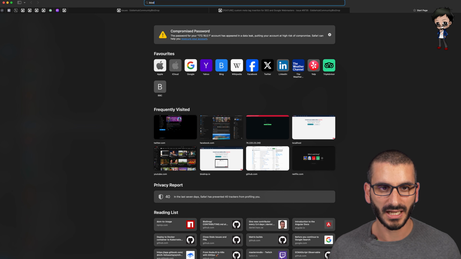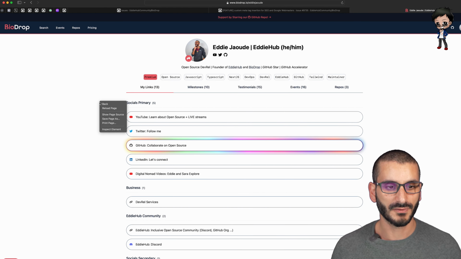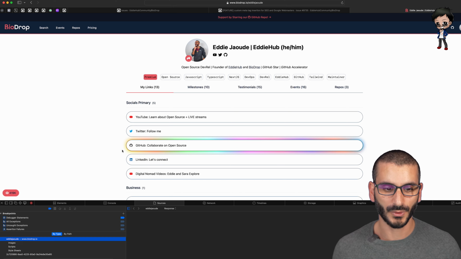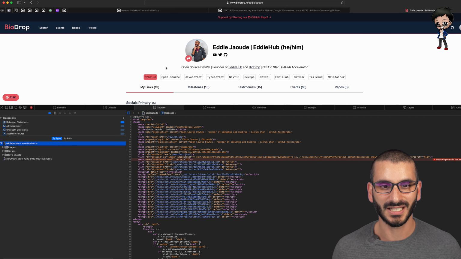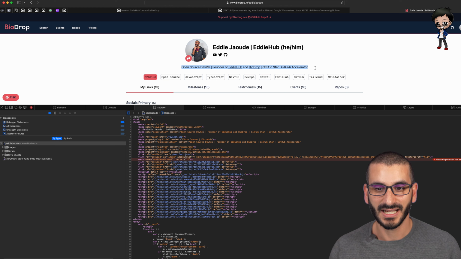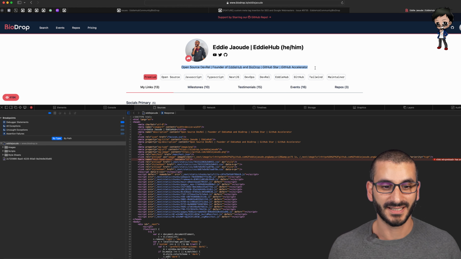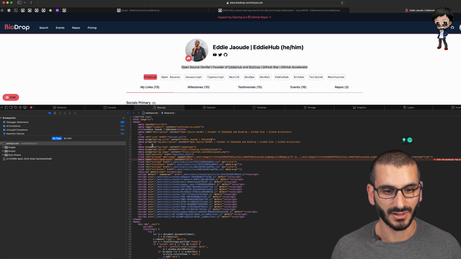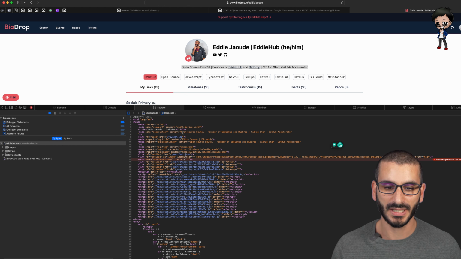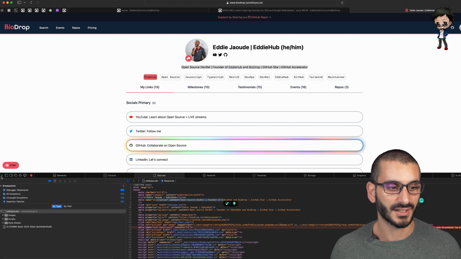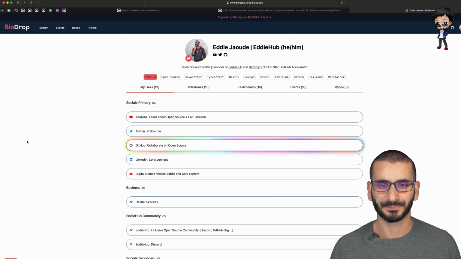So if I bring up BioDrop and I go to my profile and we do show page source, I am guessing it's going to be taking the bio as the page description. So let's have a look. Yes, the OG description, that's going to be for social media previews. And then you've got the description here as well. Exactly. So the ticket is suggesting that we have it so it's customizable. I think that makes sense. I think that's a really good idea.